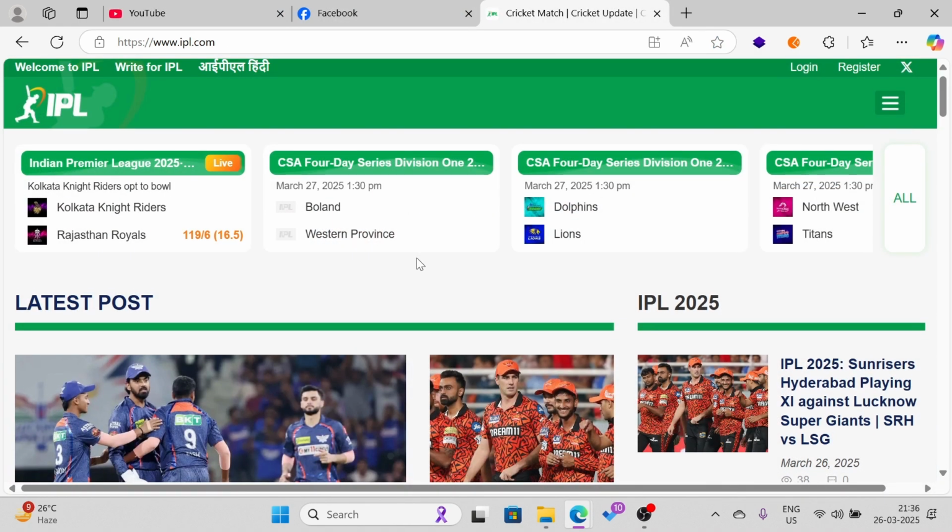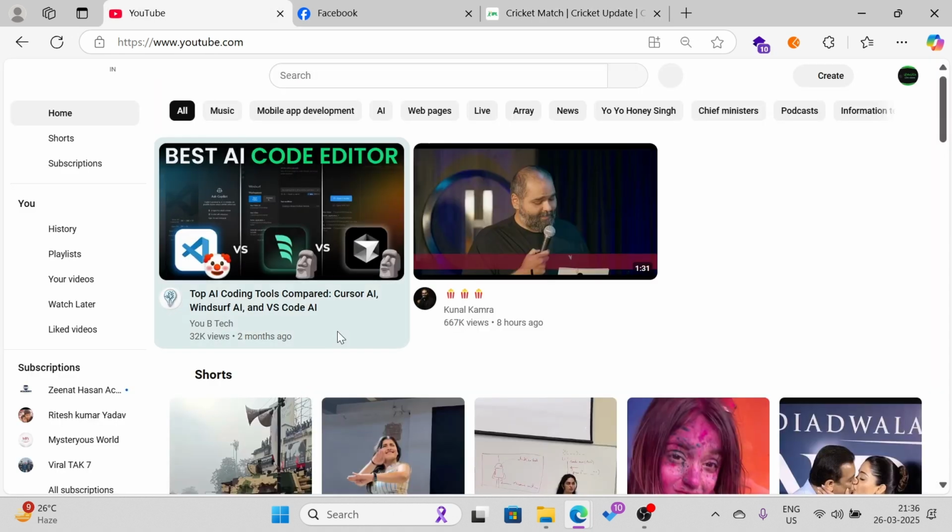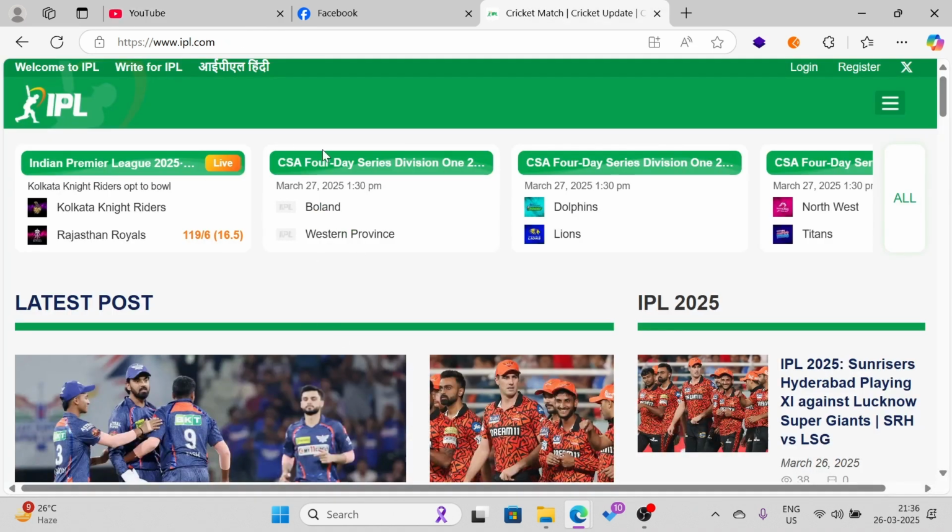Now you can see that here I have opened three tabs: ipl.com, facebook.com and youtube.com. If I want to switch to YouTube, that is the first tab, then we can press Ctrl plus 1. If I want to switch to the third tab, Ctrl plus 3, that is ipl.com. And if I want to switch to the last tab, that is also ipl.com, I press Ctrl plus 9. Ctrl plus 3 and Ctrl plus 9 will perform in the same way because the last tab and the third tab here are both ipl.com.